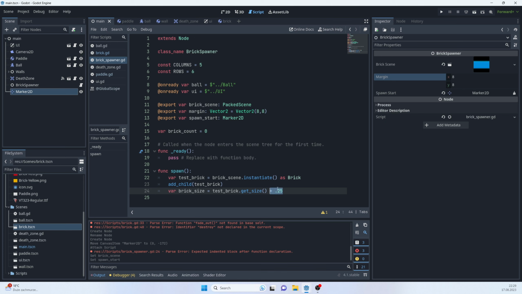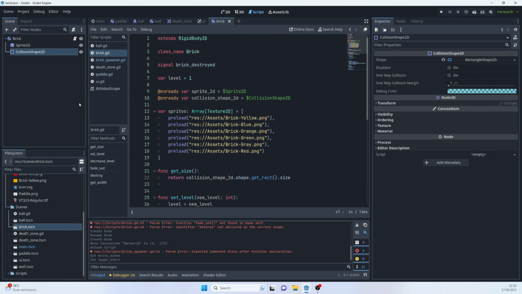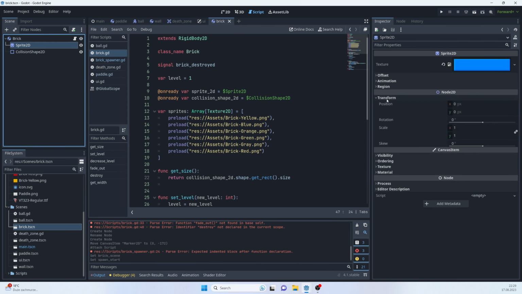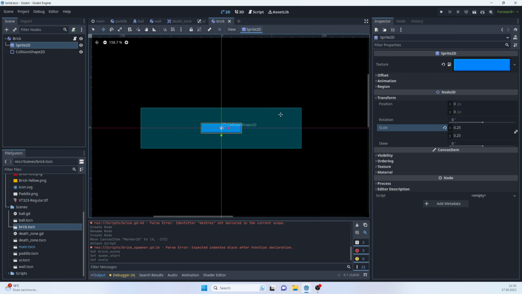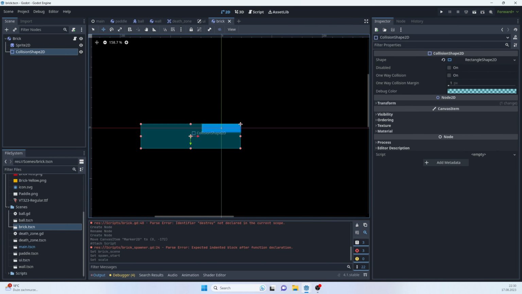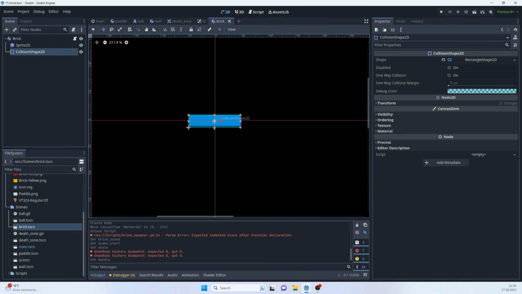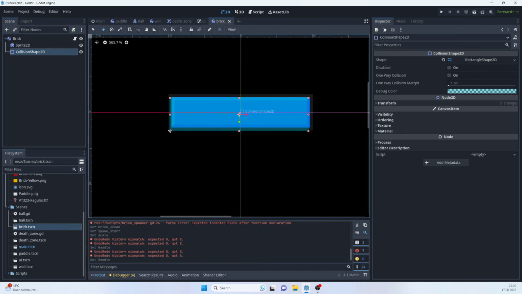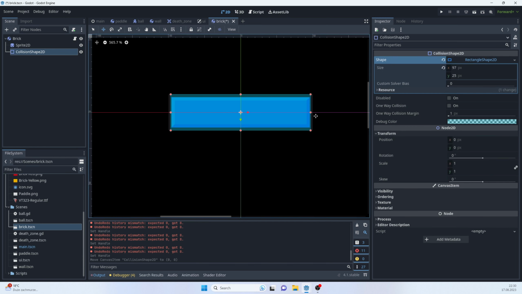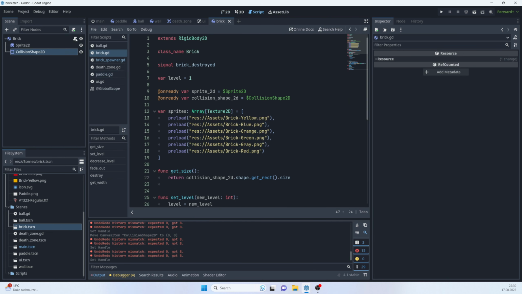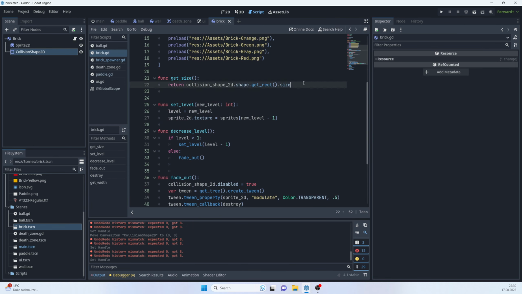So maybe there's a better way to do it actually. Let's go to the brick. Let's go to transform. Let's change the scale here. Go to 2D. We have to adjust this to make it smaller and make it fit. And also this should be 0, 0. Okay. Now it's correct.